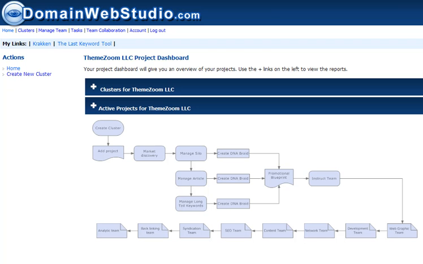When you first log into your Domain Web Studio, you're going to see your home, your clusters, manage team, tasks, team collaboration, account, and login. Since we don't have a ton of time right now, I'm just going to leave that to your imagination. We're going to be going over each piece step by step. This is just a sneak peek. Kraken and the last keyword tool.